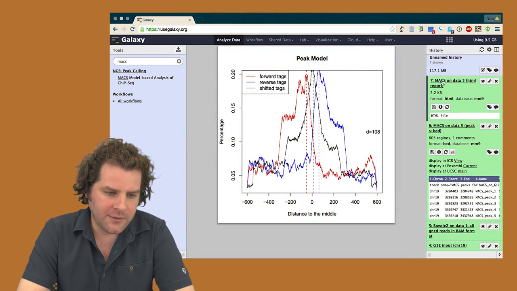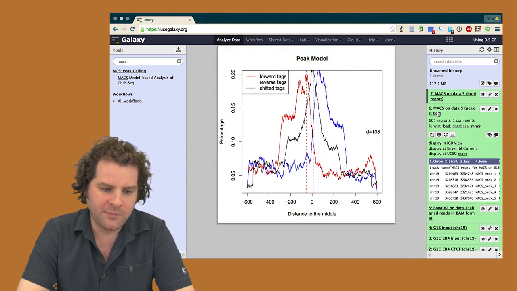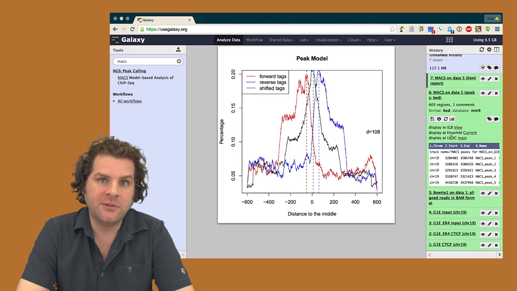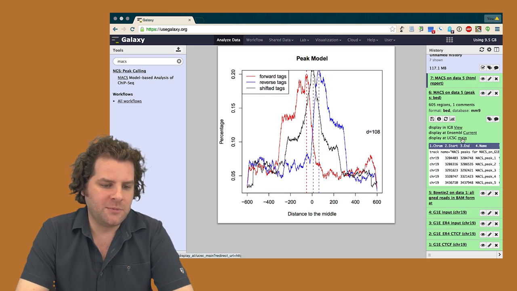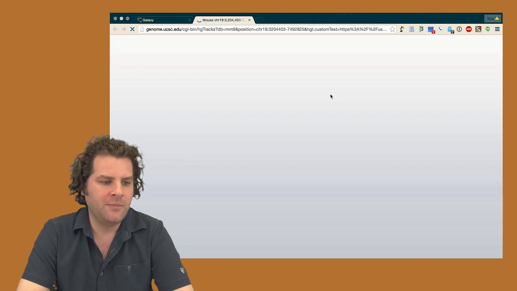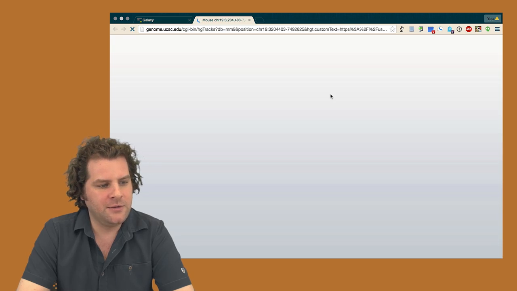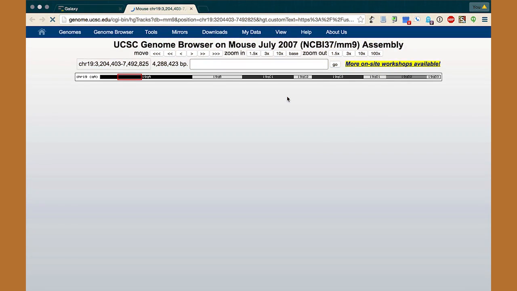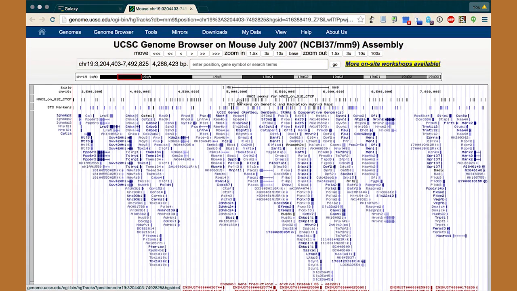We can visualize this bed file of peaks. For example, there's a display at UCSC main, so Galaxy has the ability to display at different genome browsers, and if we click on display at UCSC main, it'll bring up the mouse MM9 UCSC genome browser with our peaks as a custom track. And so now in the browser here, we can see our MACS peaks on G1E CTCF across chromosome 19 in the UCSC genome browser.